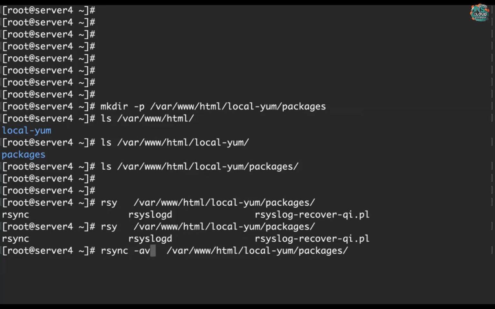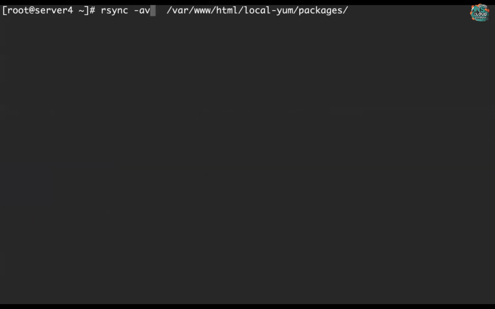So rsync -av. A for archive, V for verbose, and then the source. What is the source? /mnt/BaseOS/Packages. You can copy from here to here, or if you want, you can use the cp command also, as we have practiced the cp command. cp -rf, you can copy your packages from here to here, *.rpm like this. Okay, so let's copy.